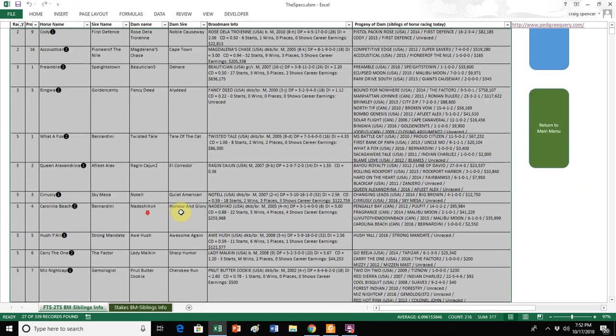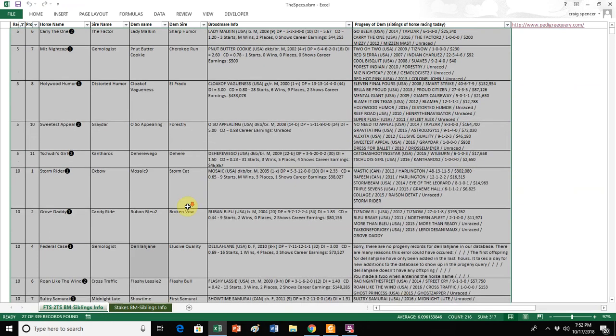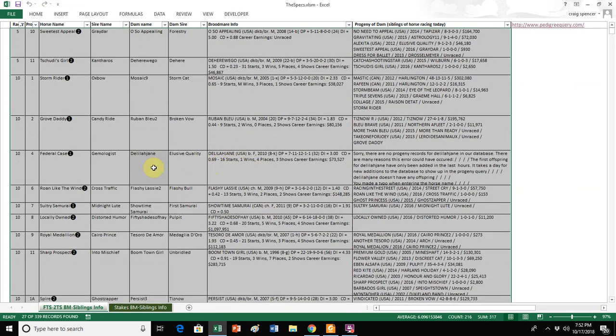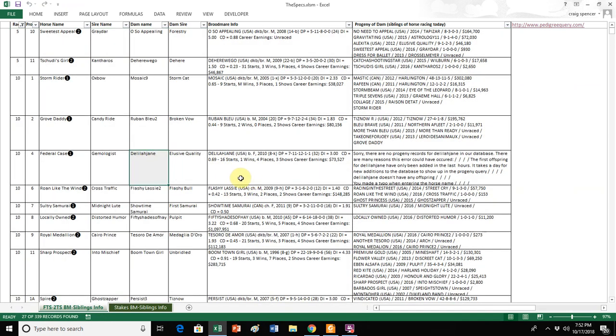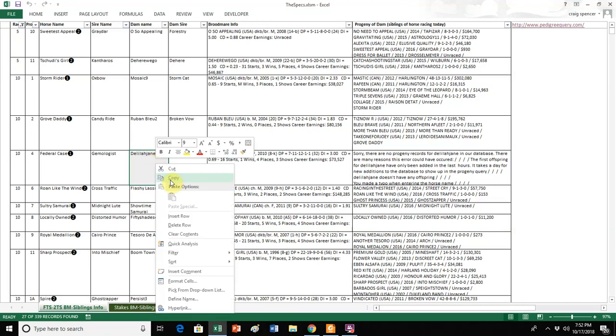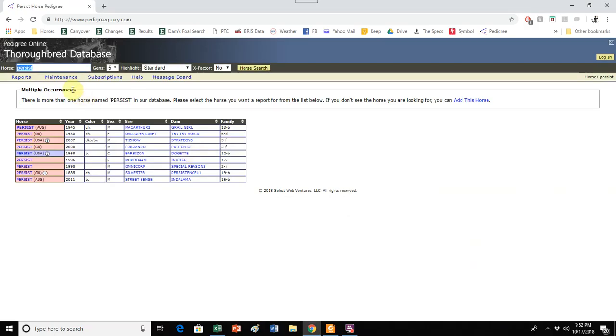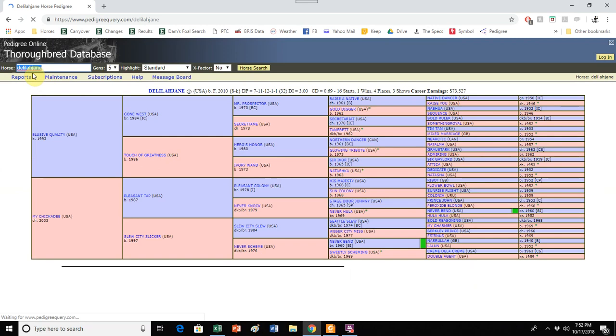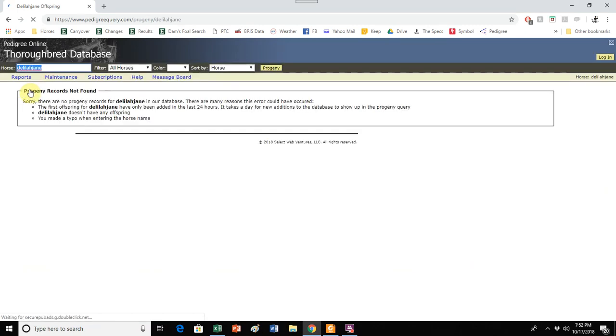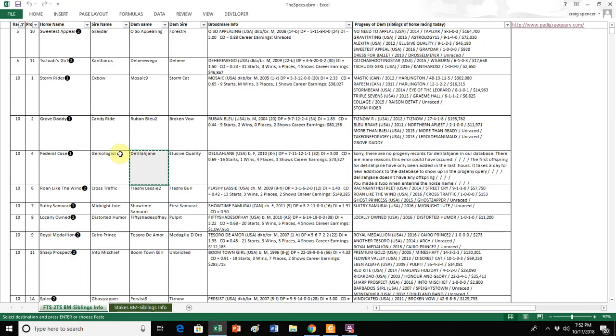Okay, so I looked them up. There was one that I left alone because there was one thing I wanted to show you: this Delilah Jane. If I copy that one and paste it back over here again, you're going to see this gives me a list of a whole bunch of horses with the same name. In this case, this is the only horse named Delilah Jane, so you get to see the whole pedigree. The problem is that there is no progeny. If I look up manually, there's nothing for this horse, which means Federal Case is the first colt out of the mare Delilah Jane.